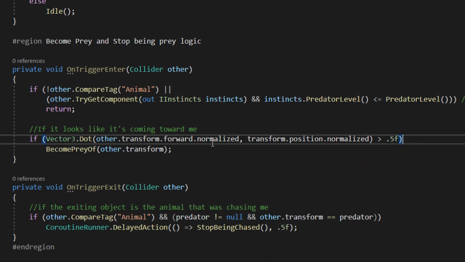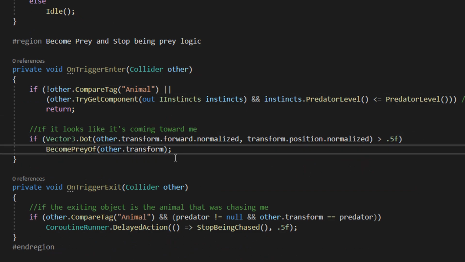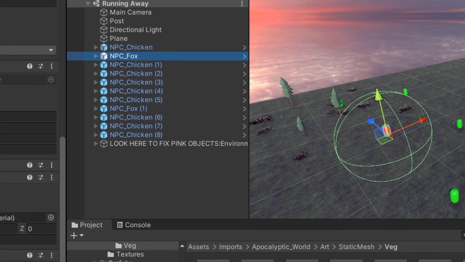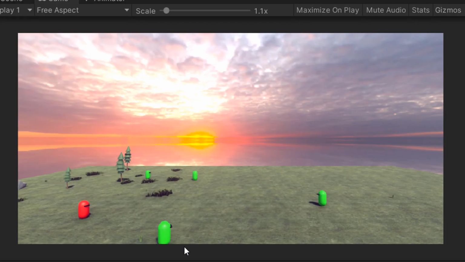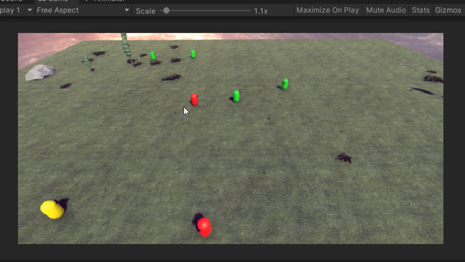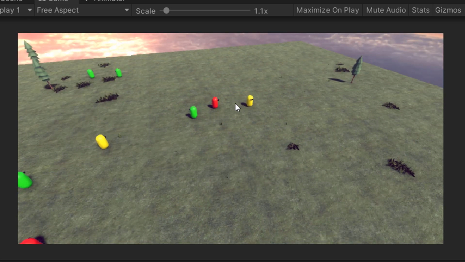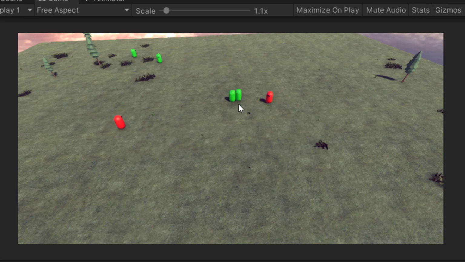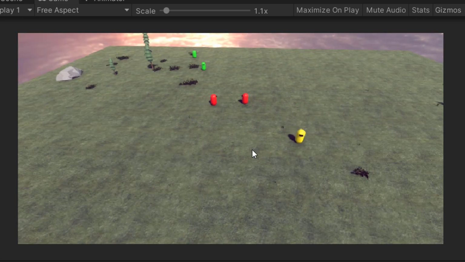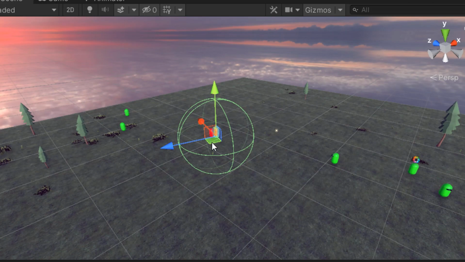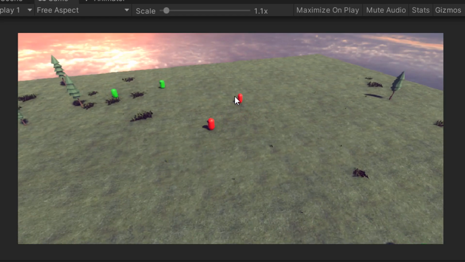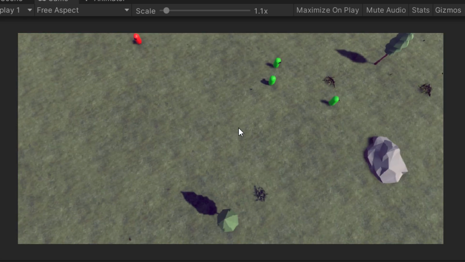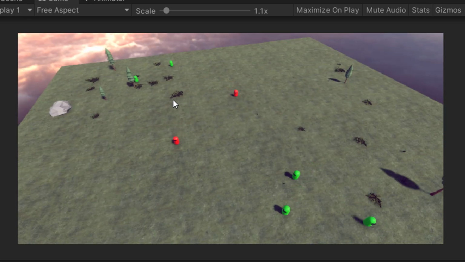So you take a quick look at how that is working here, and you can see that when the foxes get close to the chickens, they'll kill them, or they'll eliminate them from the scene. And well, it's got its bugs, but the chickens, while they're not being chased, will just idle around. See if I can move these guys. So that's just an idea to give you guys an idea of how you might be able to implement this.